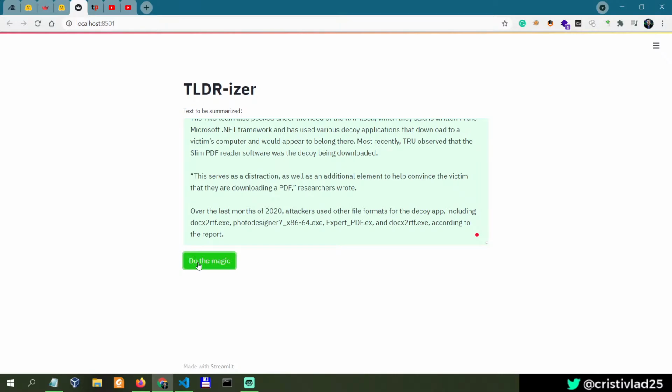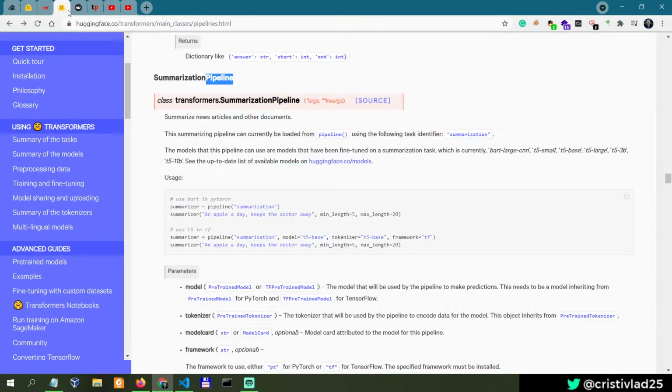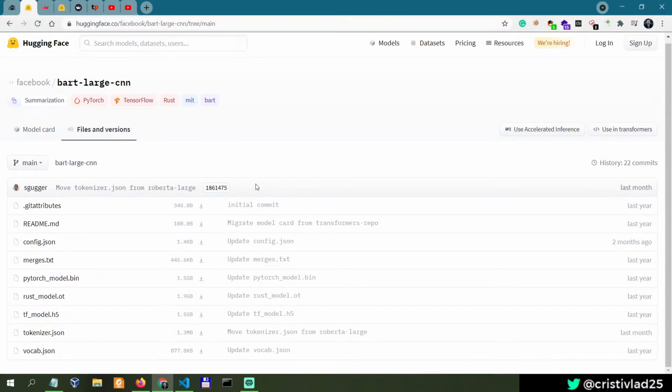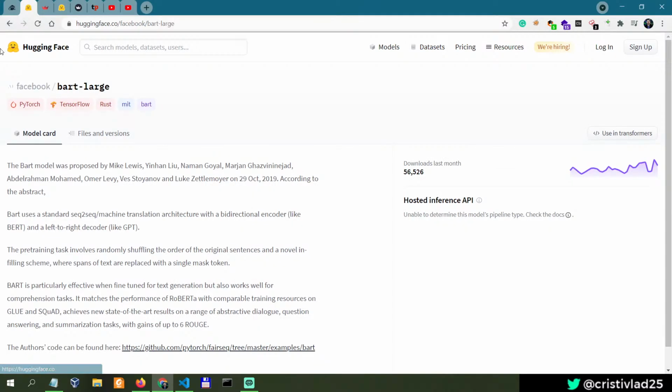So now I'm pushing do the magic, and as you can see, it says running, and now it actually starts downloading one of the models. I'm not exactly sure what it is downloading here, but it's 1.22 gigs. So this might be the BART large CNN. So use BART in PyTorch. But none of these are like 1.2 gigs. I'm not quite sure which one of them. Maybe this one. Or not.